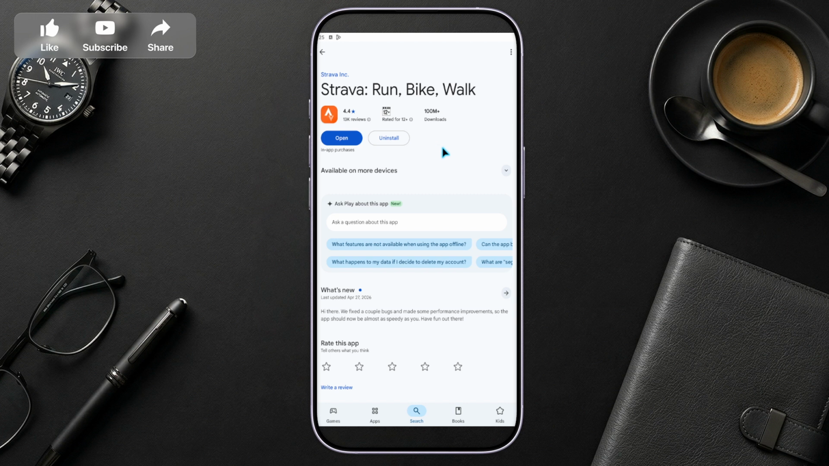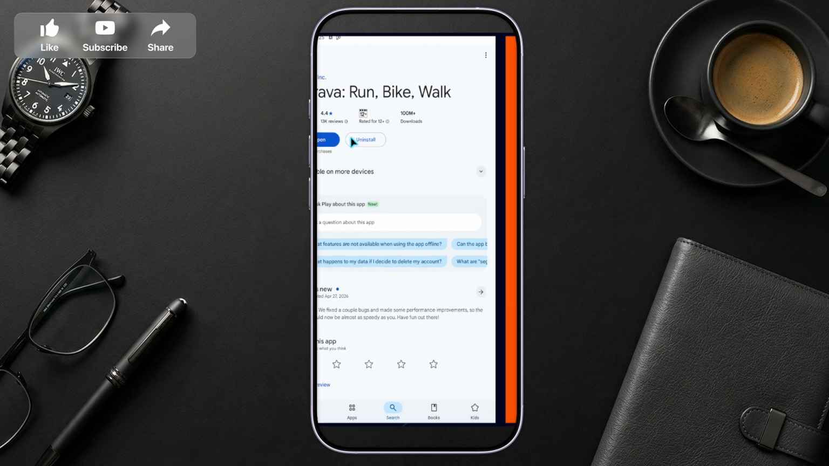If the store asks you to sign in, that's normal. Just follow the on-screen prompts provided by your device. Once the installation finishes, you'll see the option to open. Go ahead and tap Open to start the app.